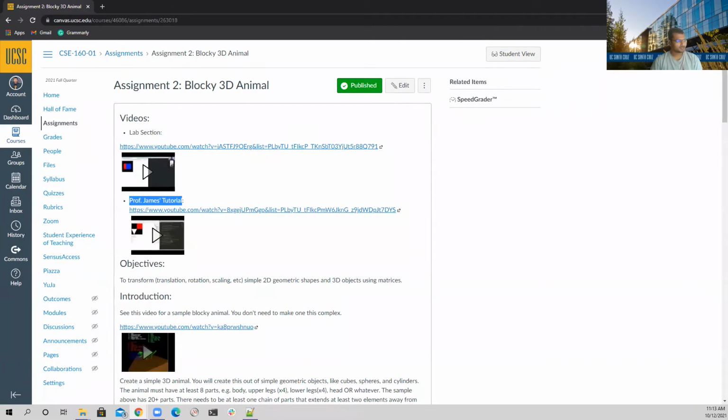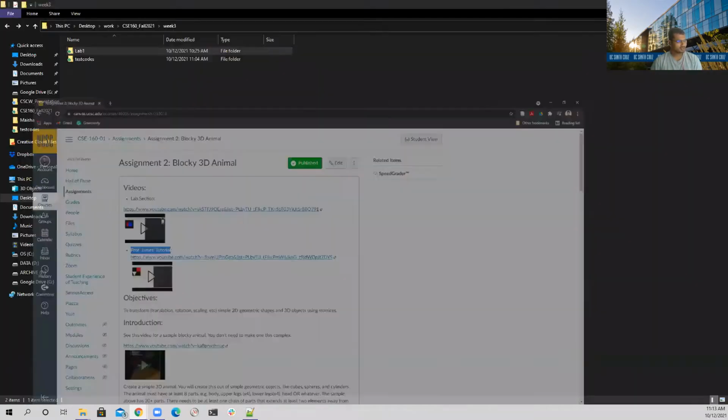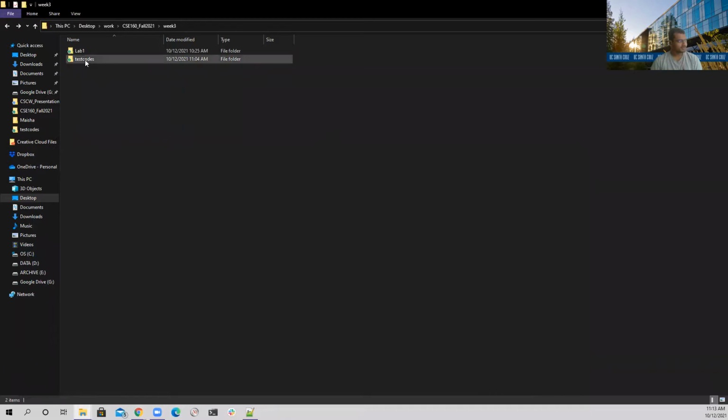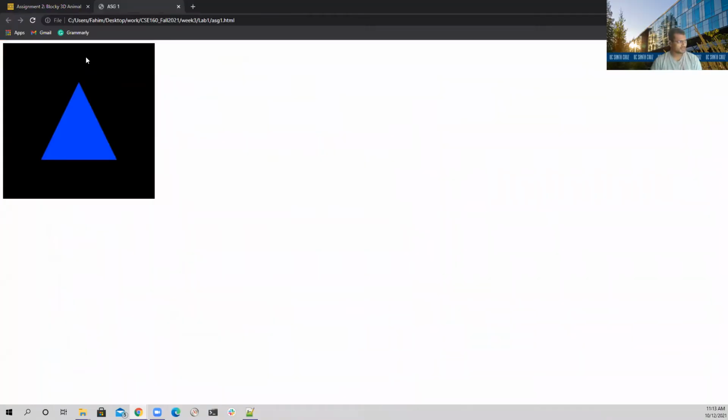Okay, so let's move on to the coding part. So what I'm going to do, I'm going to start with the lab one code. So this is a simplified version of what I provided you already in the last lab.